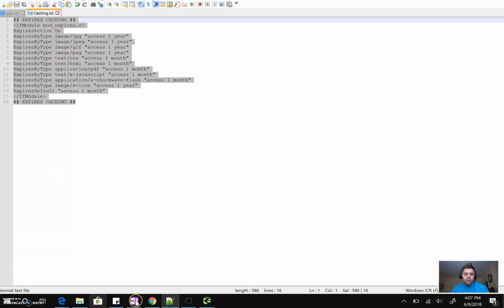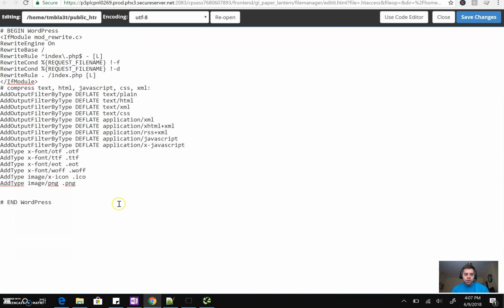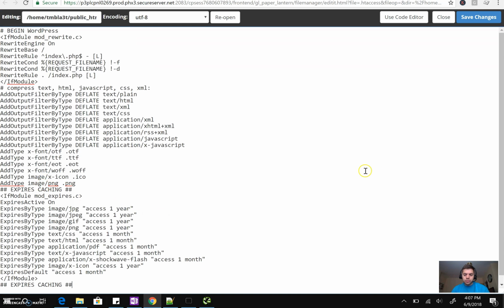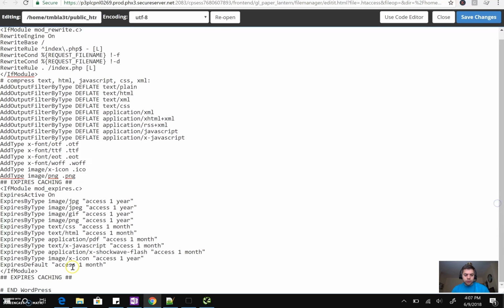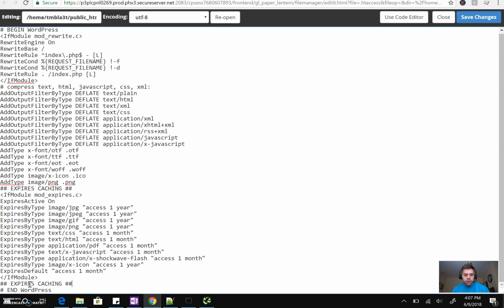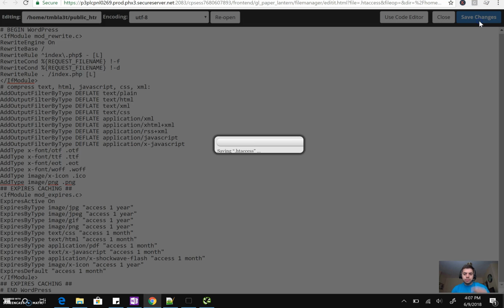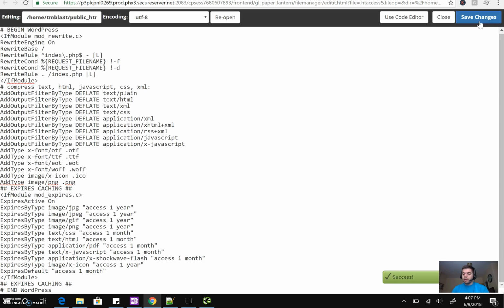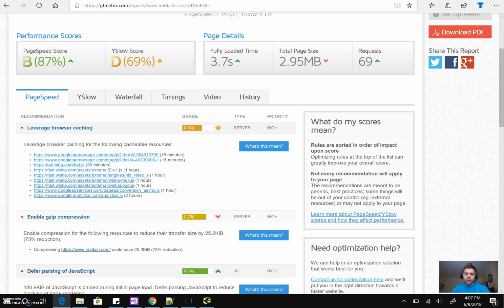Expires caching. I'm going to put it in here. I'm going to just get rid of this one space. Hit save changes. So now my htaccess file has the enabled compression, and it has the Gzip file, so let's just confirm if it's any faster now.